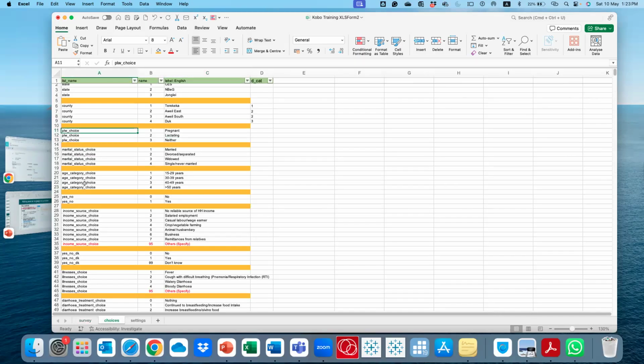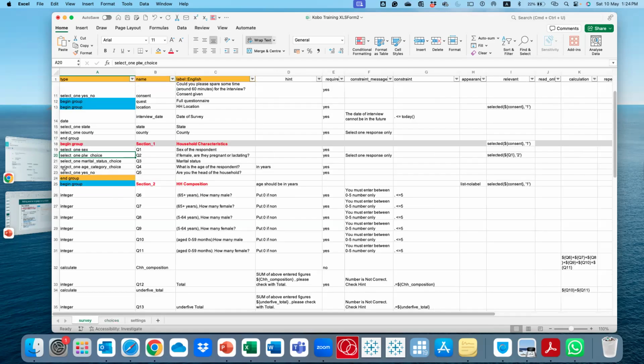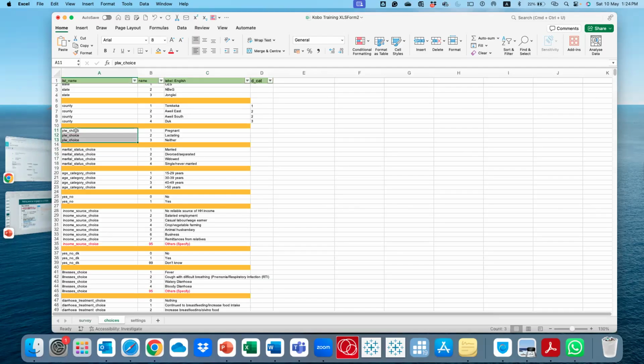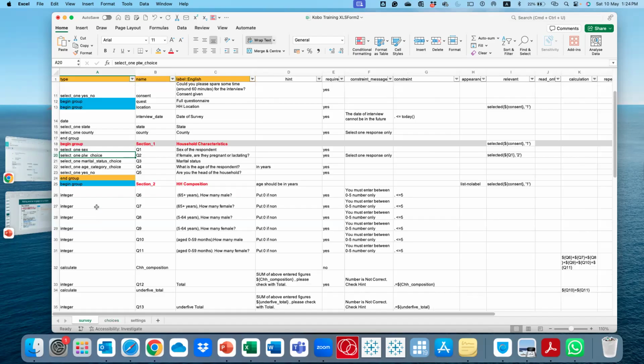The PLW choice has 3 options: either pregnant, lactating, or neither. So all of them should have the same list name, the same type of choice. All right, so that is PLW choice, PLW choice, PLW choice. So PLW choice has 3 options, with pregnant coded as 1, lactating coded as 2, neither coded as 3. So all like that. Then you go to the next one, it is marital status choice. This is age category choice.